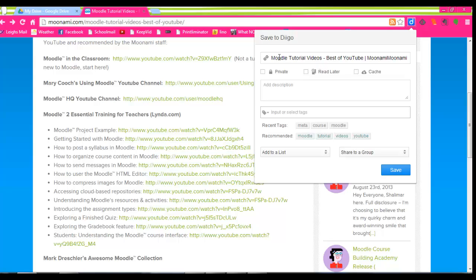So first of all, you can see the title of the bookmark that you're saving. You might like to change that, and you can. So I might just remove all of that and just say YouTube, and I'll know what it means by that. I can make it private just to me, which I don't really care that it's private because it's a very public place. I can also bookmark it to read later or cache it. I can add a little description. This is about good tutorials on Moodle.